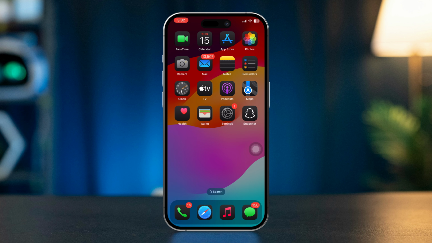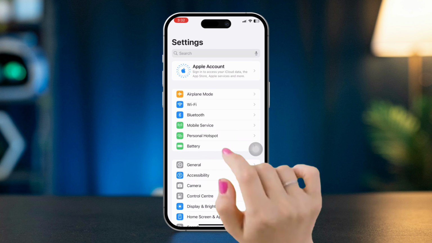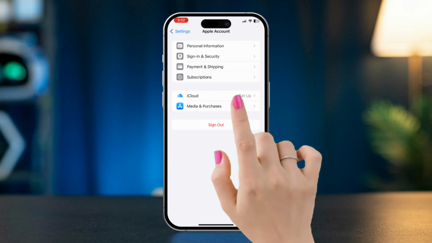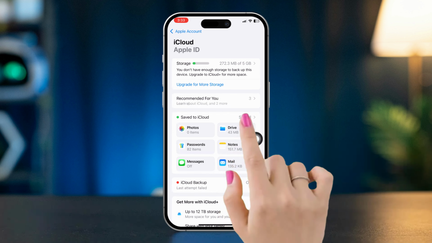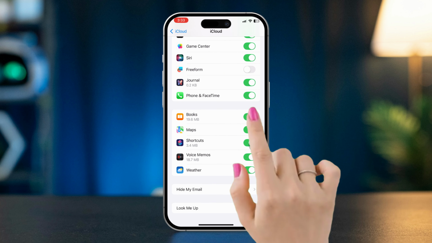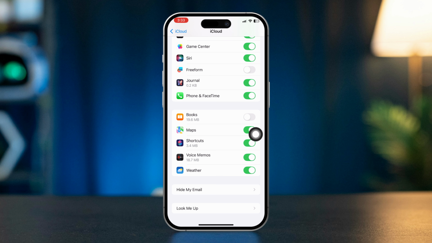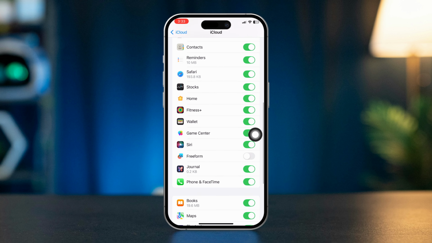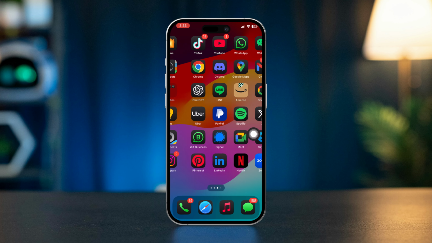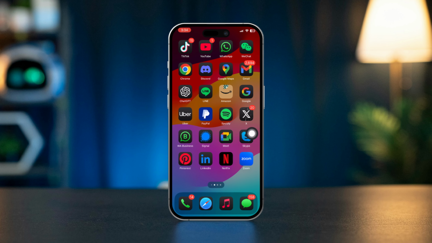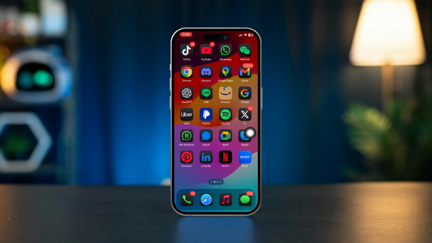Solution 4. Sync the book with iCloud. Open Settings, tap Profile, tap iCloud, tap See All, scroll down, toggle off Books, wait for some time, turn it back on. By following these steps, you should be able to fix the "This book is either missing content or contains invalid content" error on your iPhone.